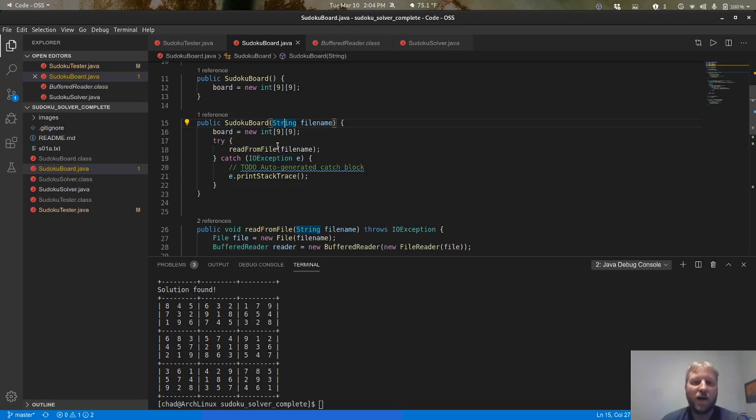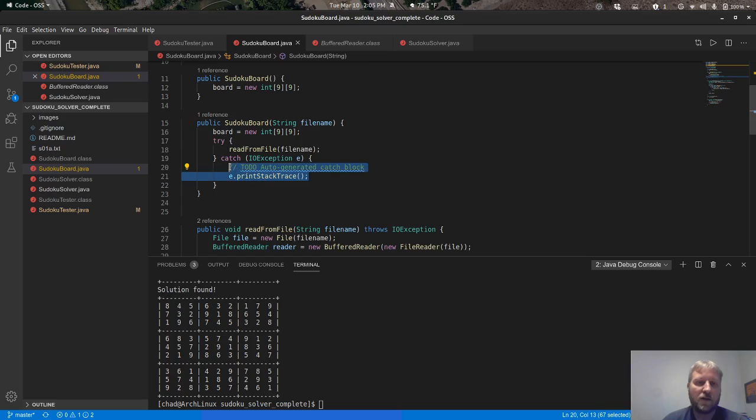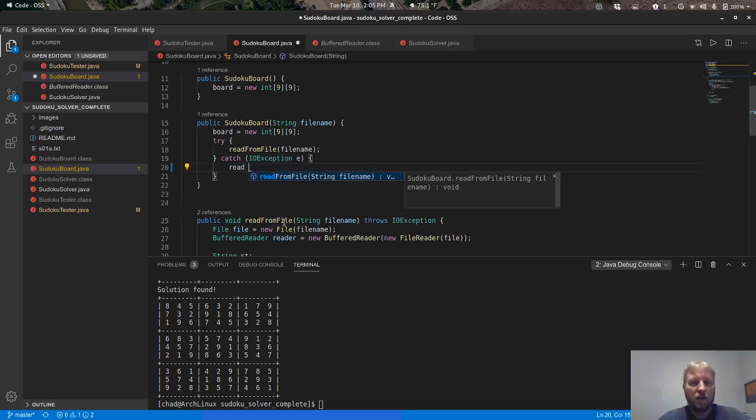Try to read from the file, right? So if it's a file name, then that should succeed. It will be done. But if it's not, then we're going to jump into this catch. So it's actually not a file name. And so if it's not a file name, then we will read from URL file name.